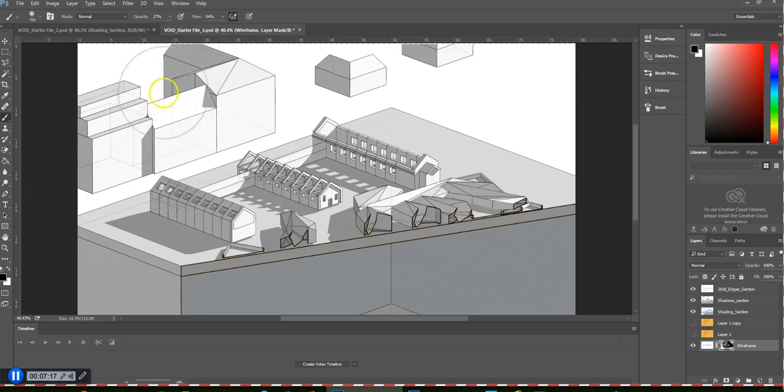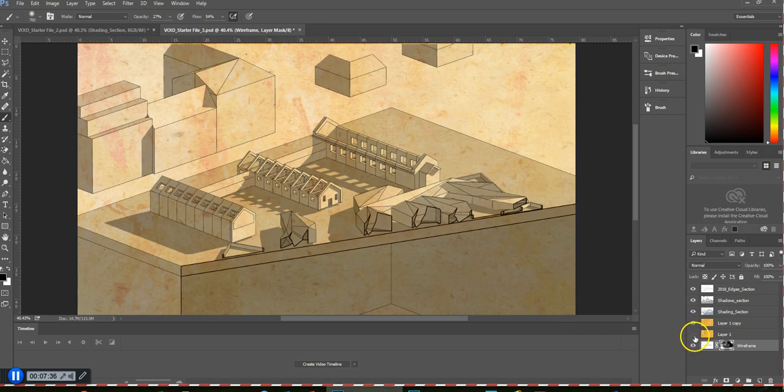Change the opacity up a little bit. There we go. Okay, so I've got my transparent wireframe showing through my rendered work there. Now let's have a look at our grungy shading.